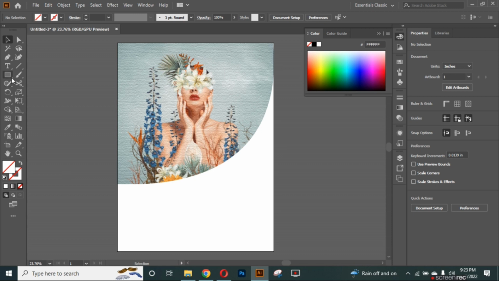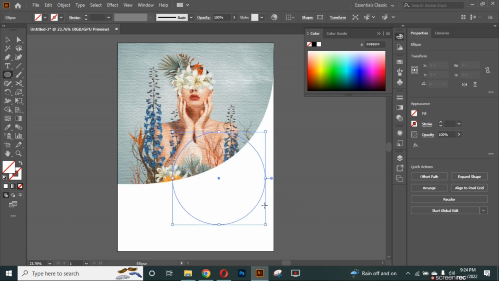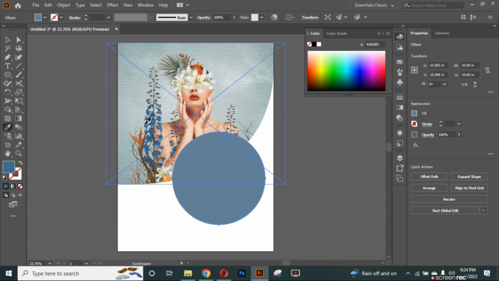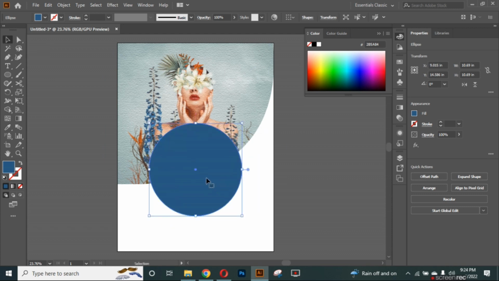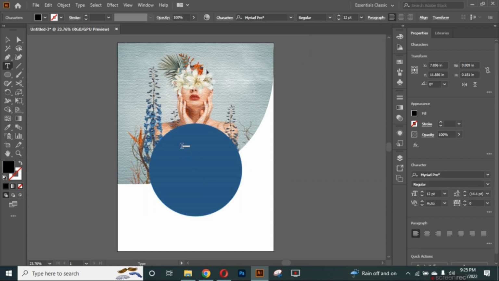Now draw a circle using the Ellipse tool. You can draw a perfect circle by holding the Shift key and then clicking and dragging the cursor. Now add text and choose fonts wisely according to your topic. My poster is for an art exhibition, so I will use some decorative or stylish font for the main text.